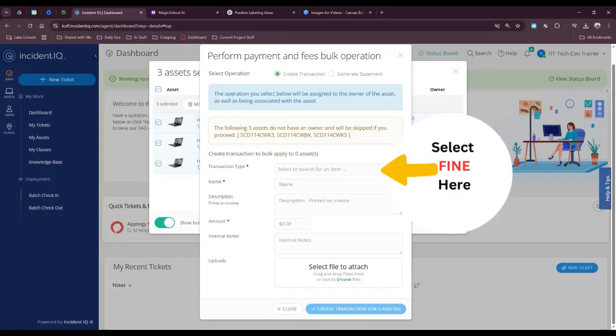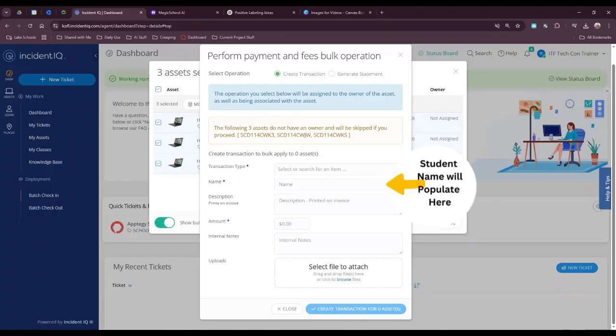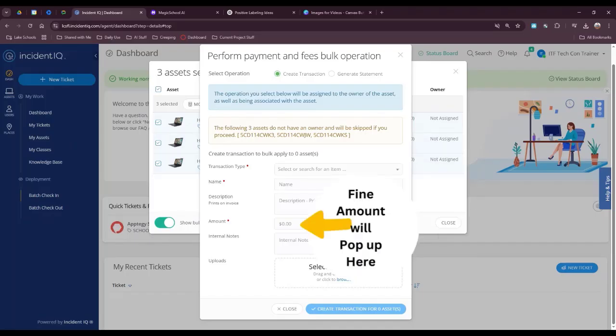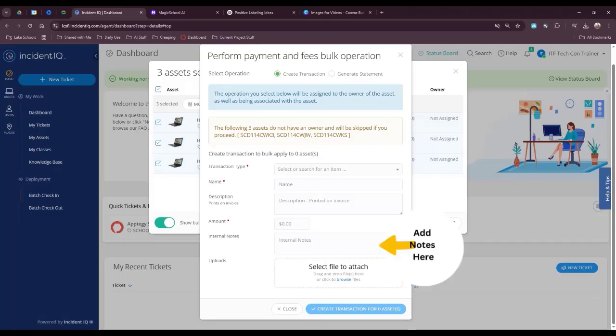Select Fine from the drop-down. The student name will populate here. The fine amount will populate here. If not, add the fine amount here. If you have anything to document, do so here.